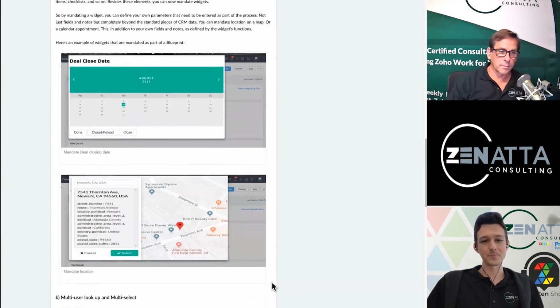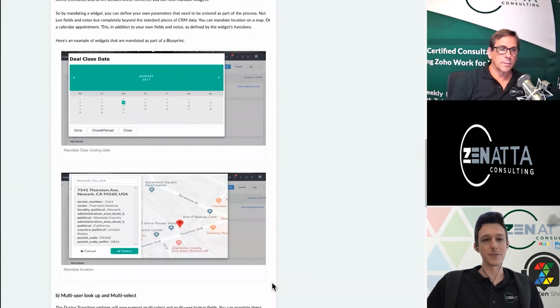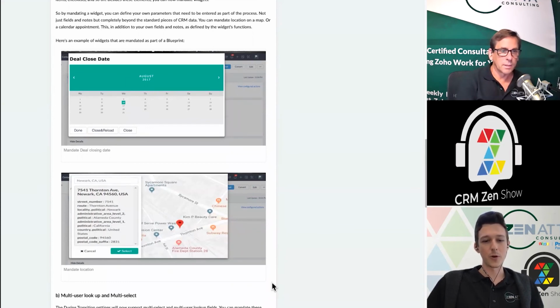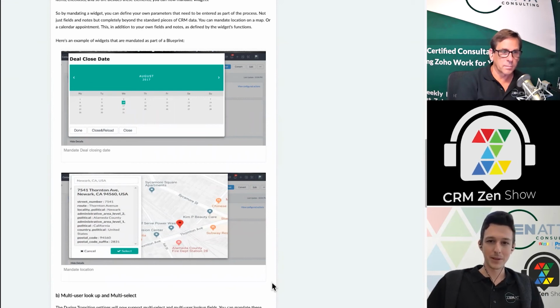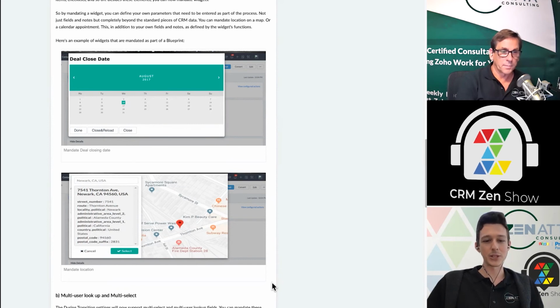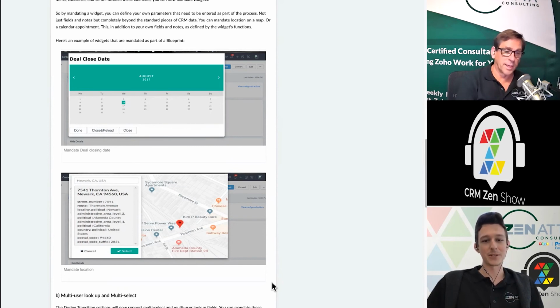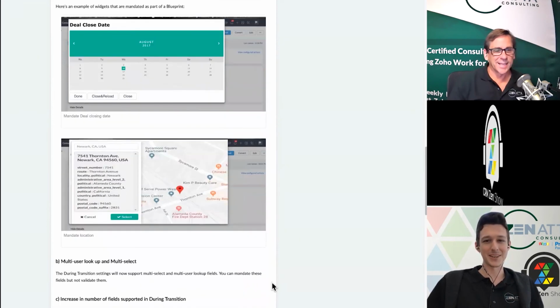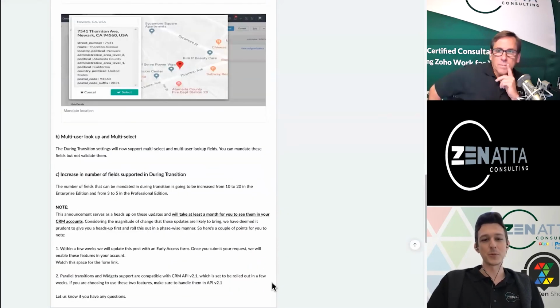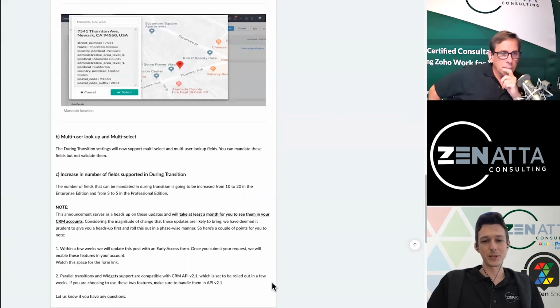They give an example here of mandating a closing date inside of a deal and having it pop open a specific calendar, or actually popping up a map widget that you're able to select an address as part of mandating location. That's really cool. That's very, very slick. It's definitely good stuff here. I think the last couple rounds of these blueprint updates have been really, really nice to see.